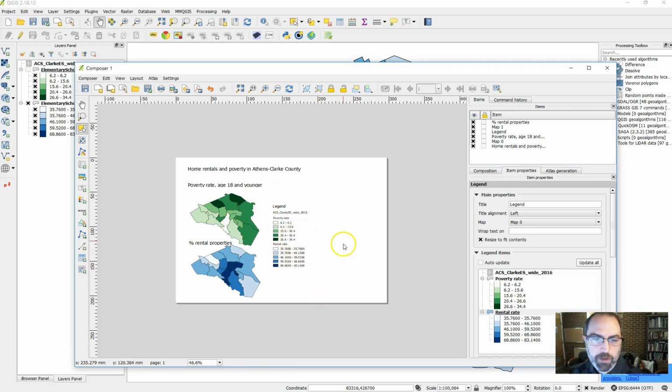So you'd have to add a layer for every map that you are going to add to this map, but when it's done, you'll have something that you can export and should look pretty good.